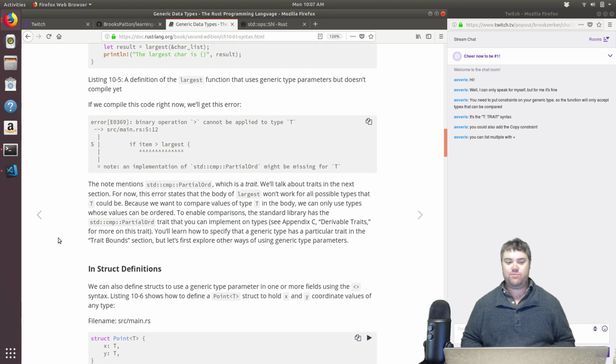The note mentions standard compare partial order, which is a trait. We'll talk about traits in the next section. For now, this error states that the body of largest won't work for all possible types that T could be. Because we want to compare values of type T in the body, we can only use types whose values can be ordered. To enable comparisons, the standard library has the standard compare partial order trait that you can implement on types. For more on this trait, you'll learn how to specify that a generic type has a particular trait in the trait bound section. But let's first explore other ways of using generic type parameters.